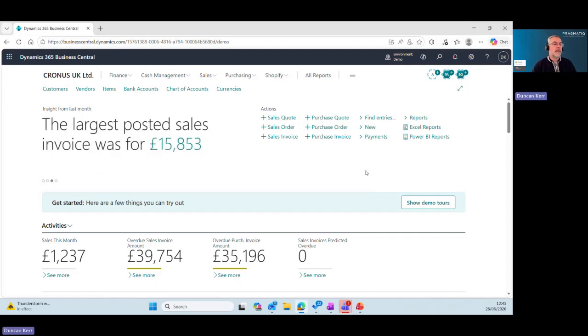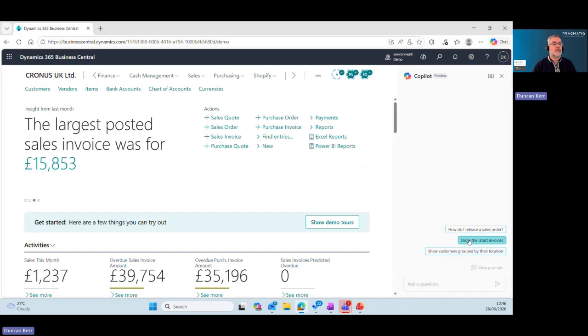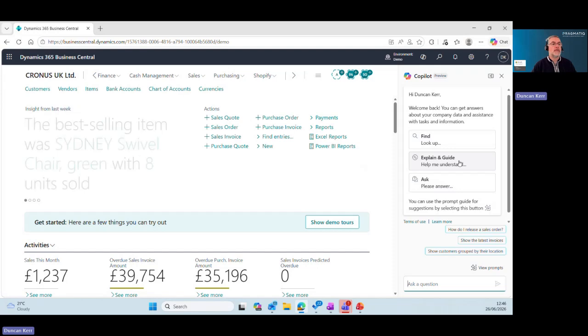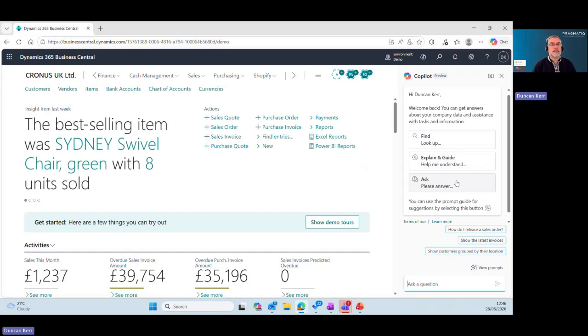Now, it wouldn't be a Microsoft overview if we didn't mention Copilot, and we've got a Copilot symbol there. And what Copilot will let us do is actually it will allow us to find information just using natural language. What's my top 3 customers? Explain. So, how do I do certain things? Or you can ask information. Have we got any customers in Cambridge as well?